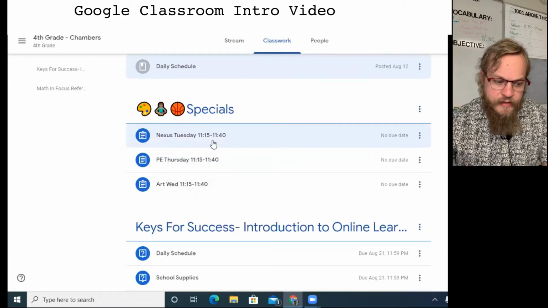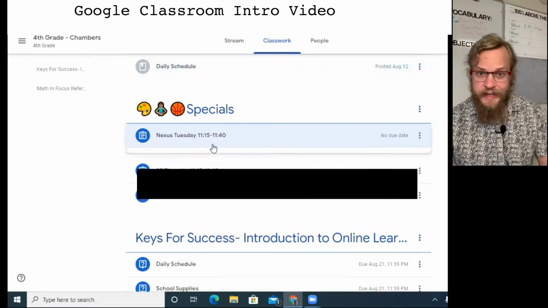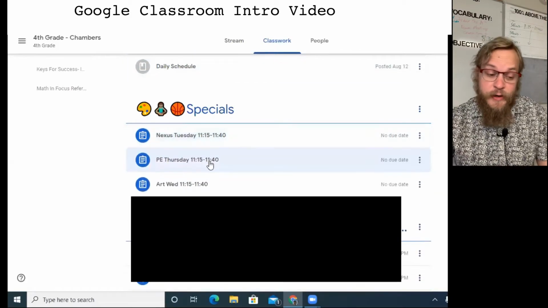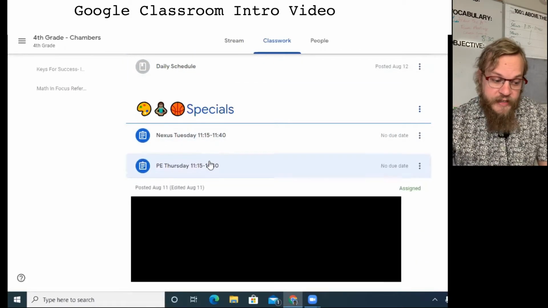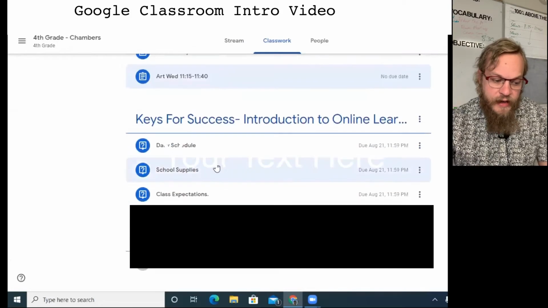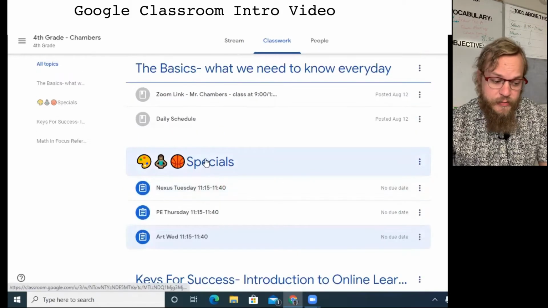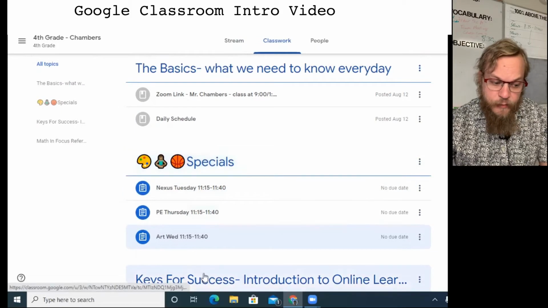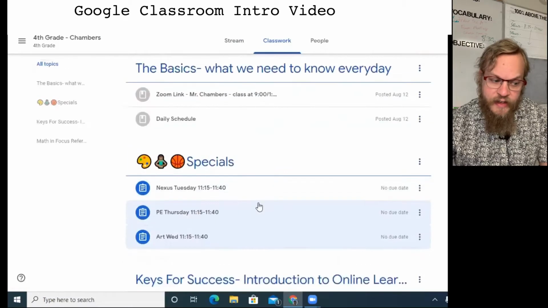Okay. And so it tells you what our specials is, whether it's Nexus, what we used to know as Mind and Muscle, which has our Zoom link there, PE, which gives us our Zoom link, and Art, which also gives us our Zoom link that we can connect to, okay? Specials might change, but it will still have these icons on it. I might move it further down.